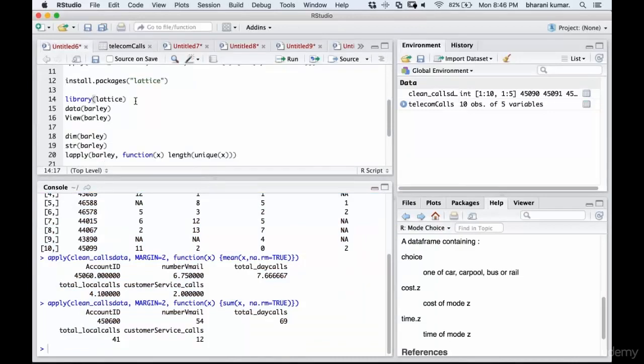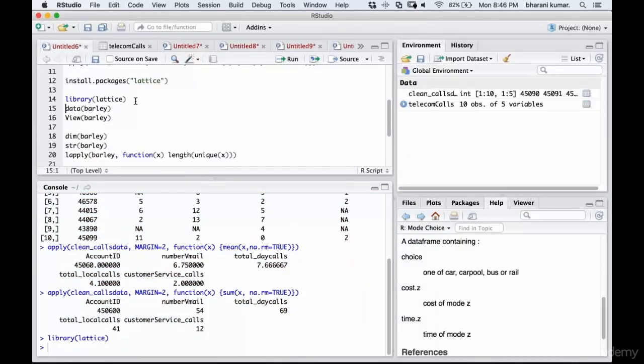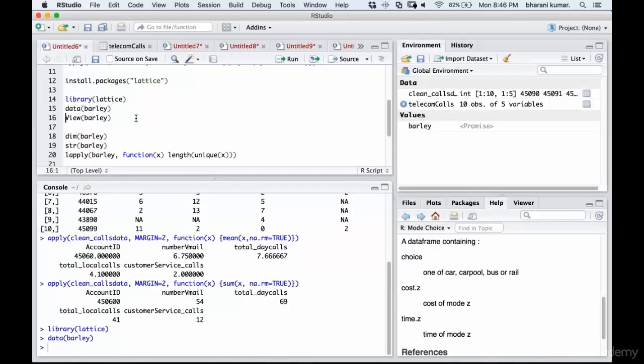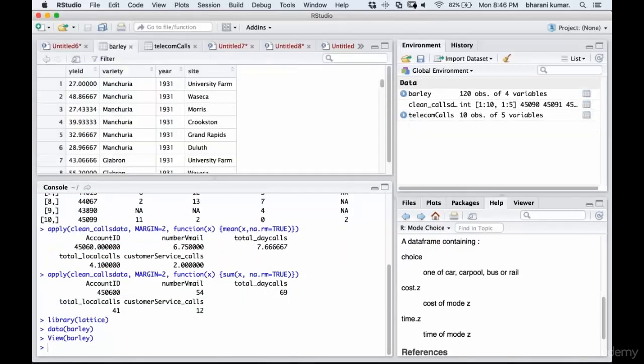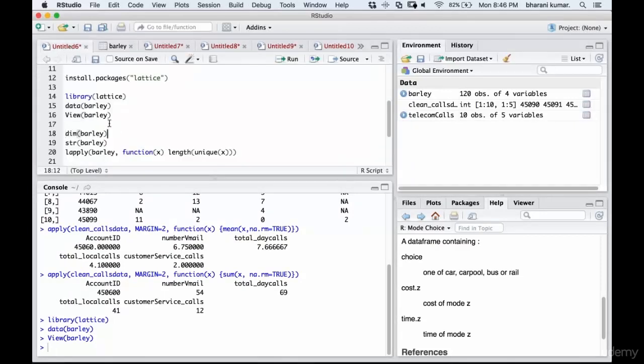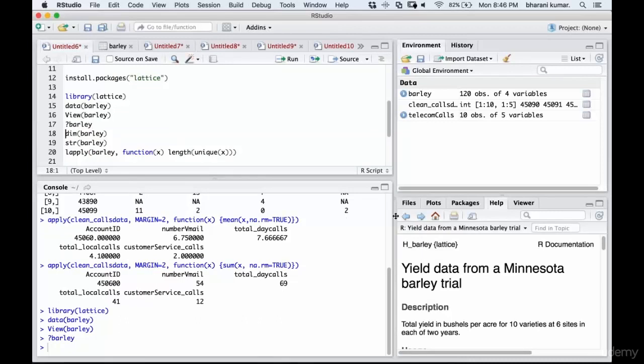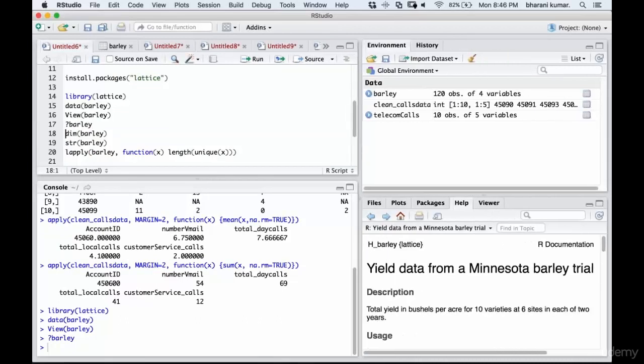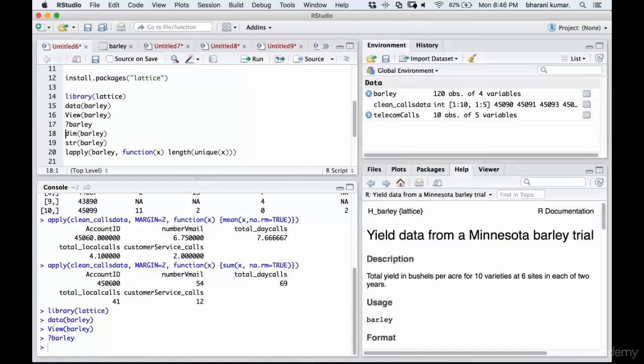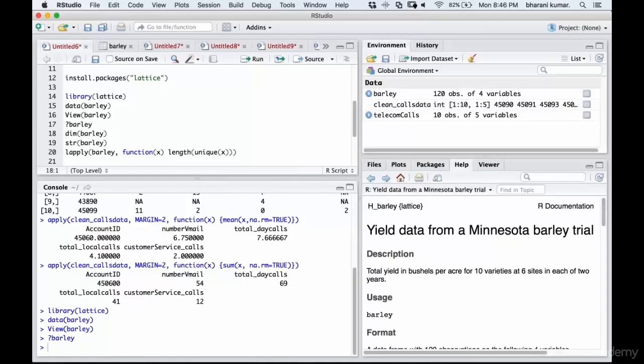Now, let us install this package called Lattice. Here we have the Barley data. If I say view of barley, you'd be able to see the data. Barley, I'm assuming I need not explain about barley, right? So beer, etc., is an output of this barley. So let me do a question mark of barley and let us try to understand this. Barley is a data set which is available in the Lattice package. That is the reason why we have installed and loaded the Lattice package here.